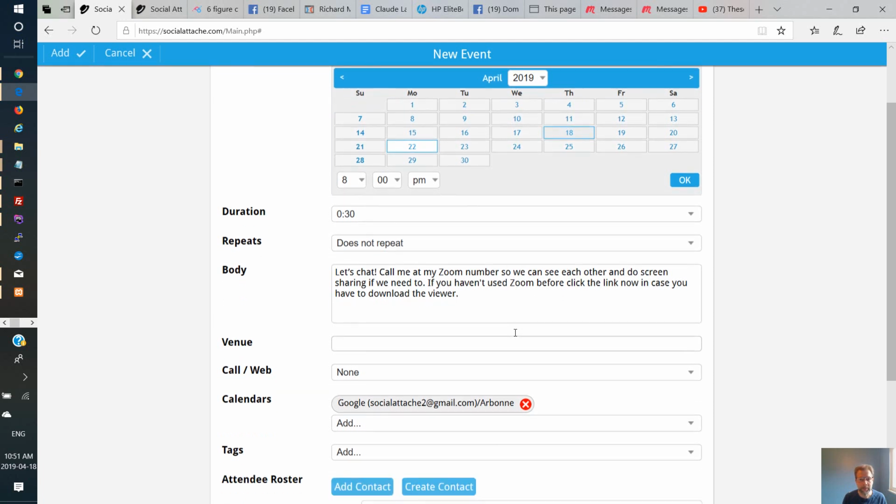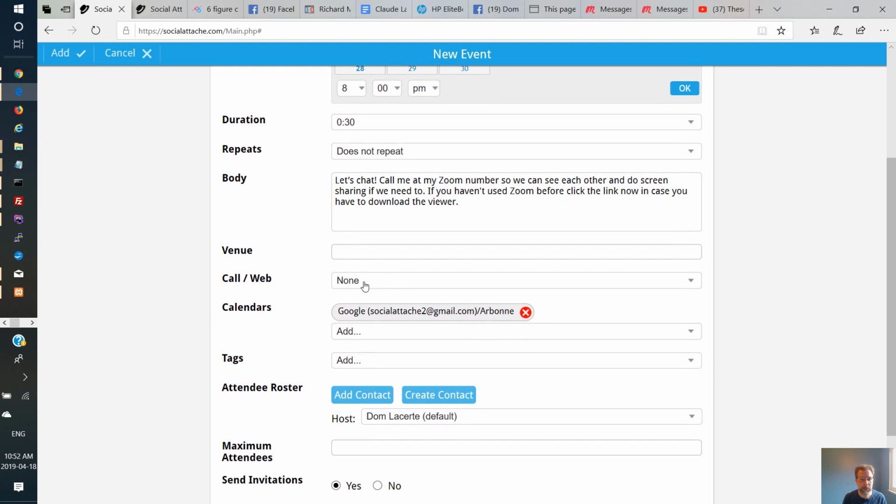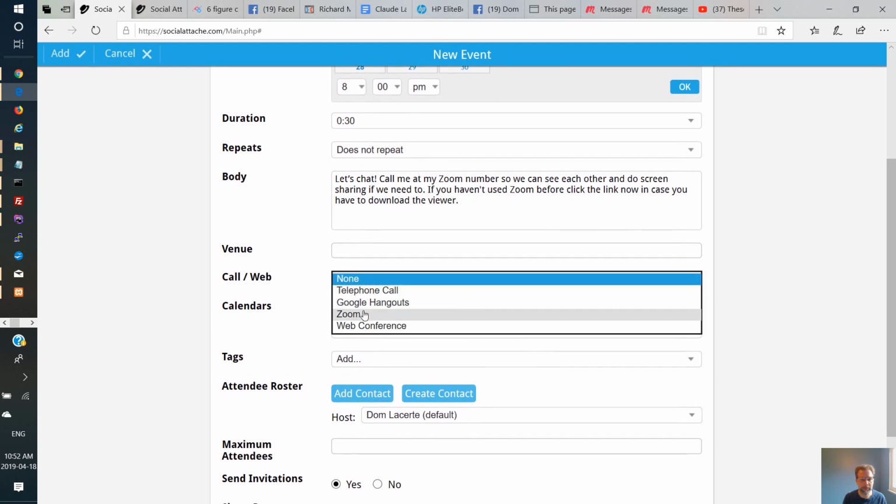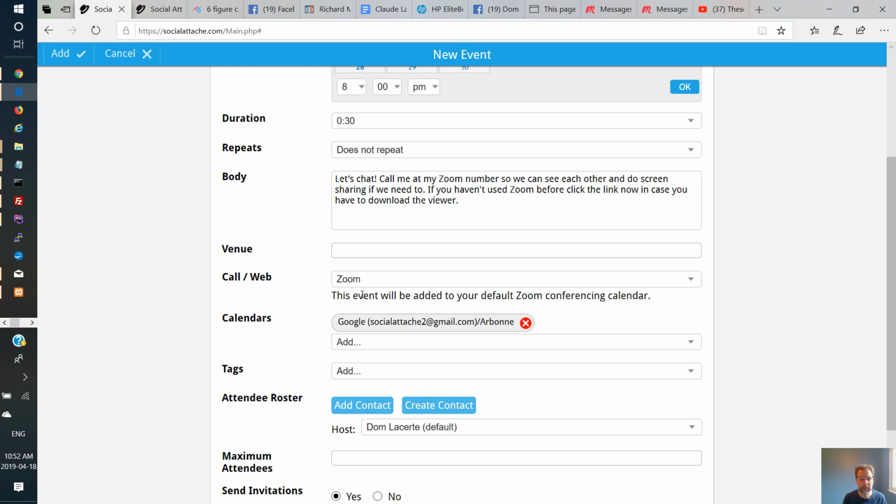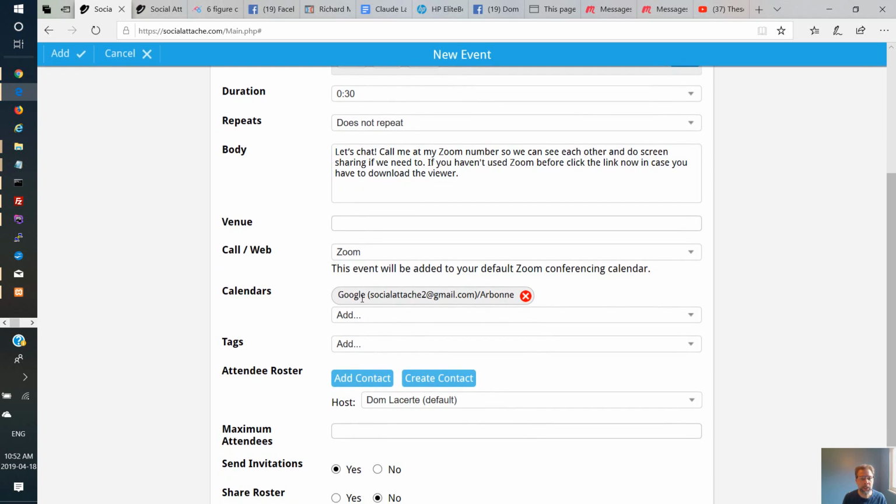that they should click on the link ahead of time if they haven't used Zoom before, because there might be something to download. Now we're going to select here Zoom as the type of call, and Social Attaché will automatically add this to my Zoom calendar for me, so I don't have to do anything there. Now I have my account syncing with Google, so it's automatically added my default Google Calendar here. Now if you don't have synchronization on yet, this is not something that'll happen for you. You won't be in any calendars, and that's fine. It just means here that this will show up on my devices that also sync with Google, such as my cell phone.